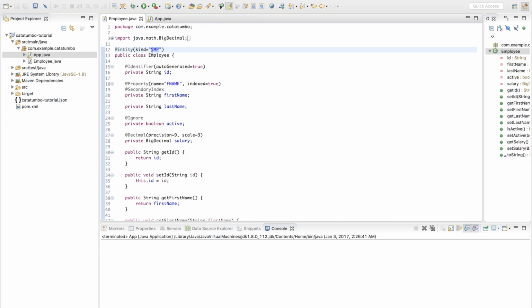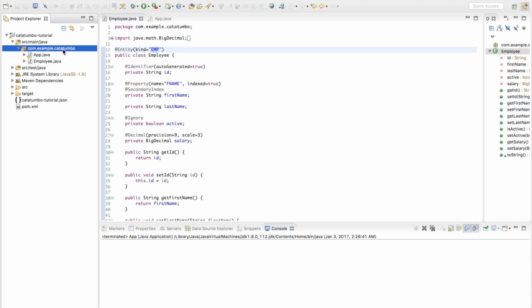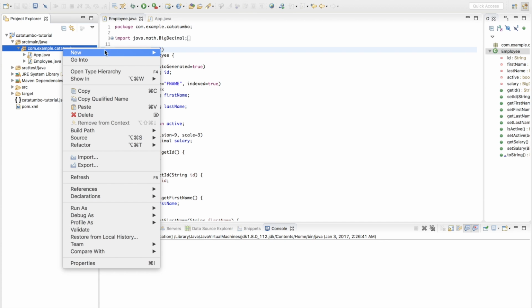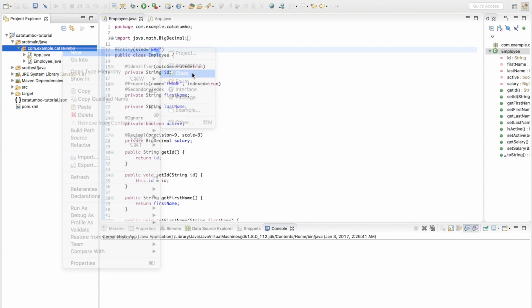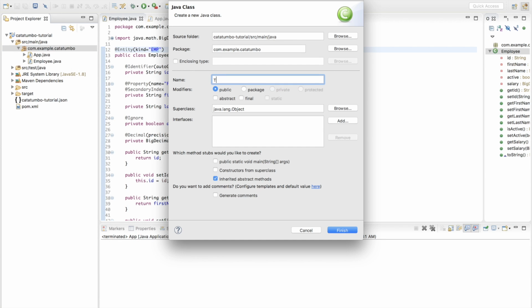Typically, you would use it to store related information. So let's say we want to maintain the time off requests that an employee puts in as a child entity of the employee entity. So let's go ahead and create a new class for the time off. This is going to be another model class.